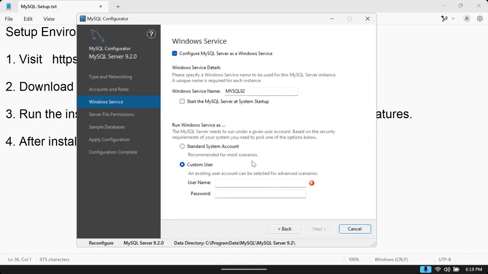And here it is asking whether you want an existing user or a new user. This is for account creation, that means how you want to create your account. It is asking for a standard system account or custom. You can give a username and a password so that you can connect with that username and password. Standard system is nothing but by default only one user will come.